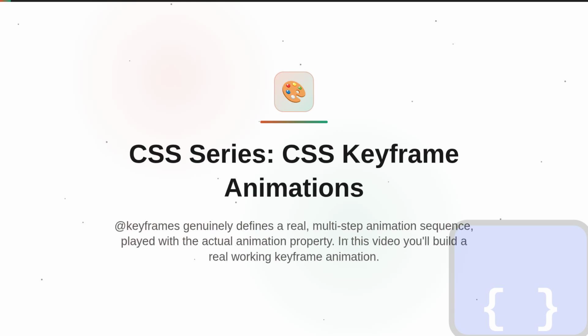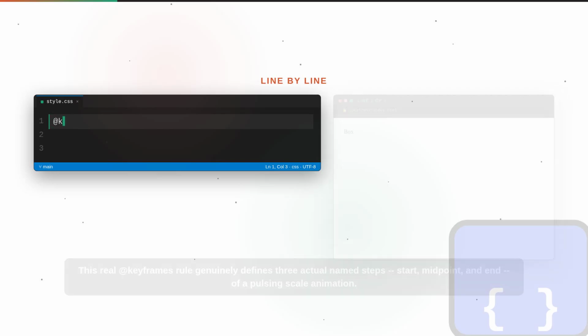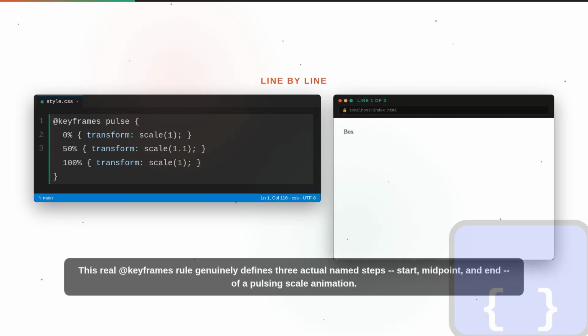@keyframes defines a multi-step animation sequence played with the animation property. In this video you'll build a working keyframe animation. This @keyframes rule defines 3 named steps: start, midpoint, and end of a pulsing scale animation.